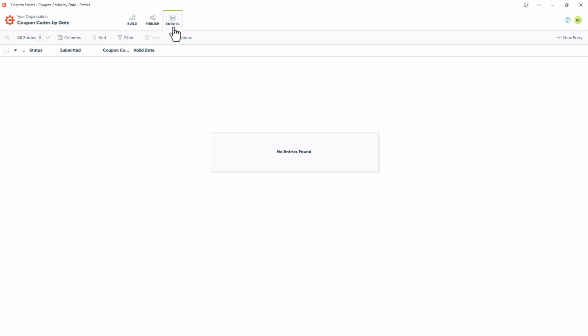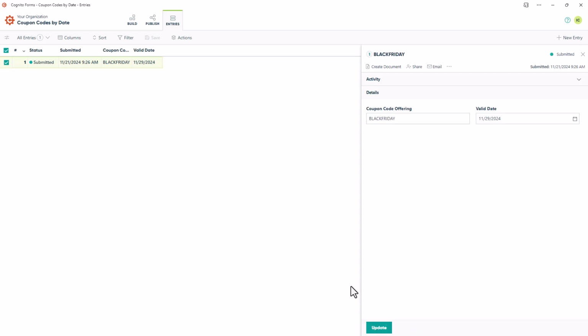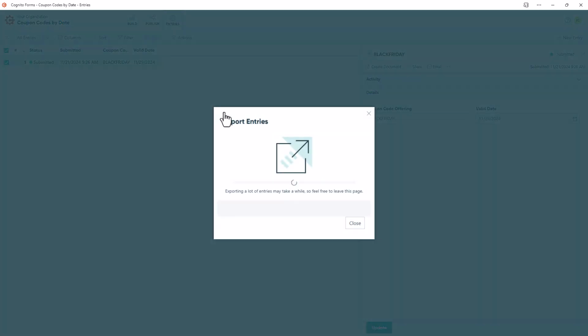Since some of my coupon codes are valid over a range of dates, I don't want to spend a lot of time adding individual entries for each date. To save time, I'll just add the first entry, then export all fields so I can quickly create an Excel file which lists all my coupon codes and the dates they're valid for.